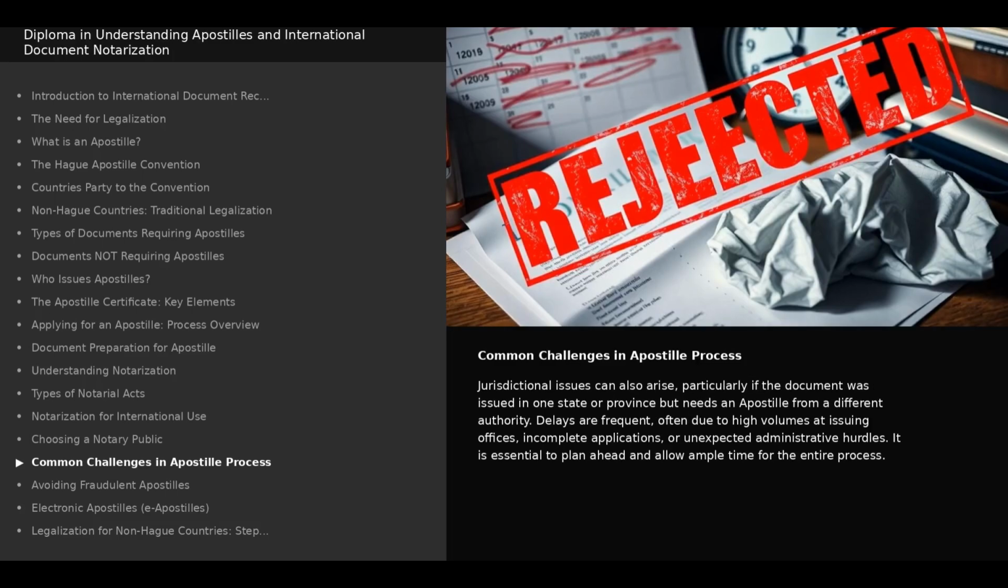Jurisdictional issues can also arise, particularly if the document was issued in one state or province but needs an apostille from a different authority. Delays are frequent, often due to high volumes at issuing offices, incomplete applications, or unexpected administrative hurdles. It is essential to plan ahead and allow ample time for the entire process.